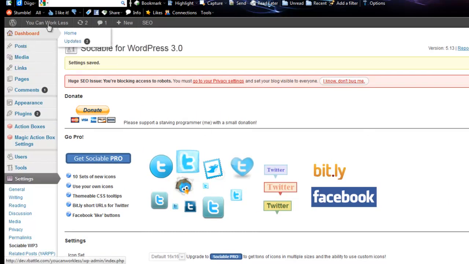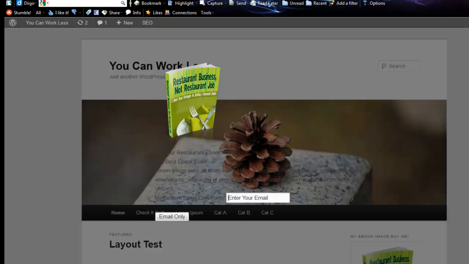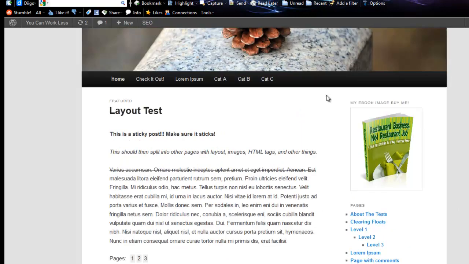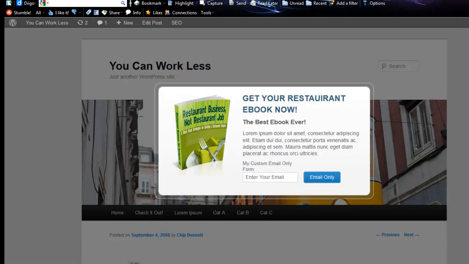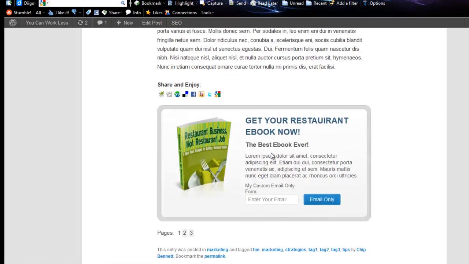Let's go to our site. Okay. And let's go to Layout Test. Let's go to the actual post. And here you go. Now we have some social sharing options there. Pretty cool, huh? And here's another plugin that allows you to do opt-in forms called Magic Action Box.